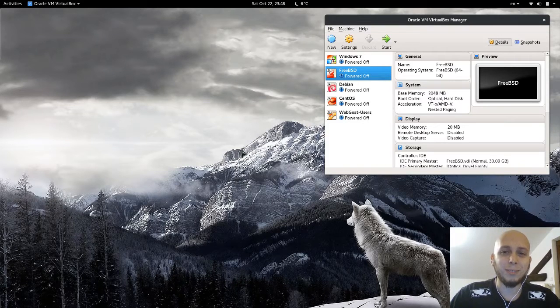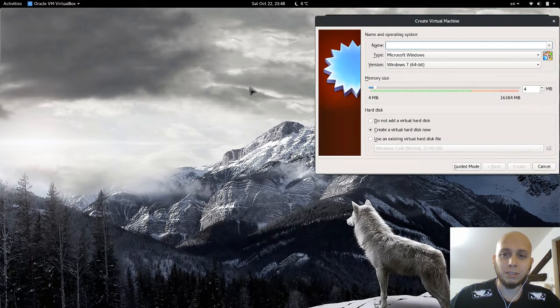Hi there, I'm John, and today we'll see how to configure a load balancer using Nginx. So here I have Virtualbox installed, and we're gonna start a new Debian Linux image.